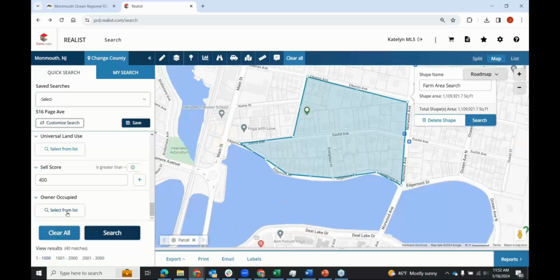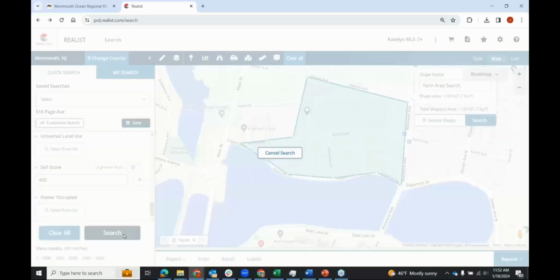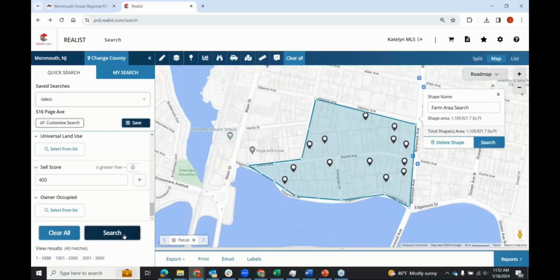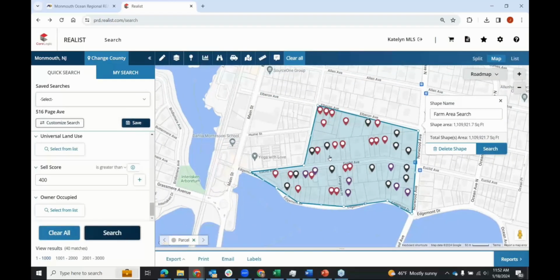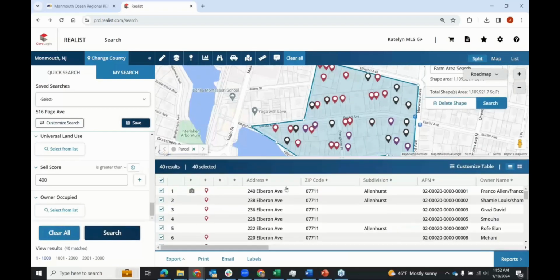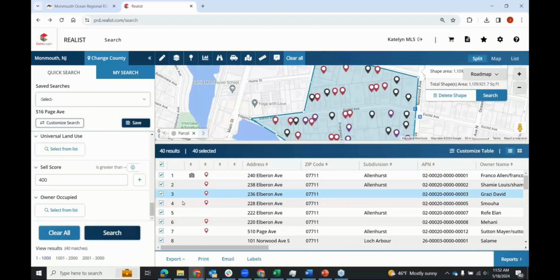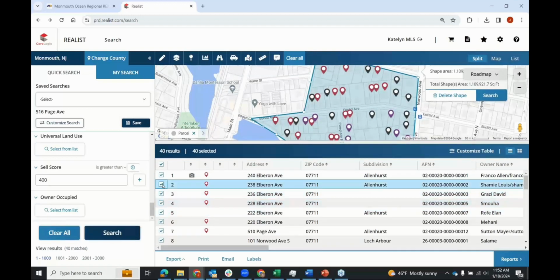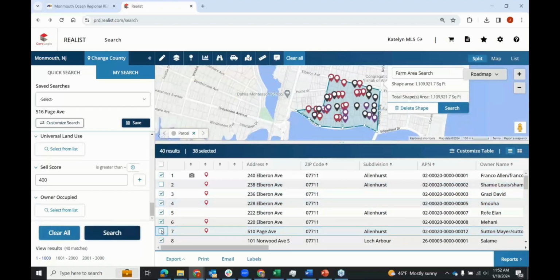So I'm going to click on search right now. And now I'm only going to find properties, again, with a relatively high sell score. They're not only here on my map, they're also here on my list as well. And I can decide which ones I want to include and which ones I don't want to include in my mailing. So for whatever reason you want to uncheck this one or uncheck that one, feel free.